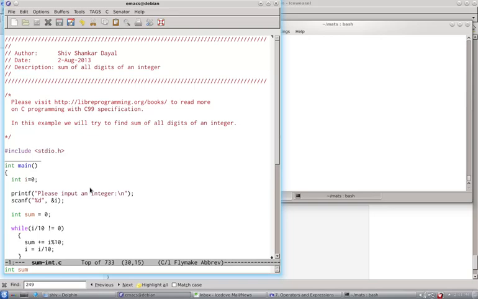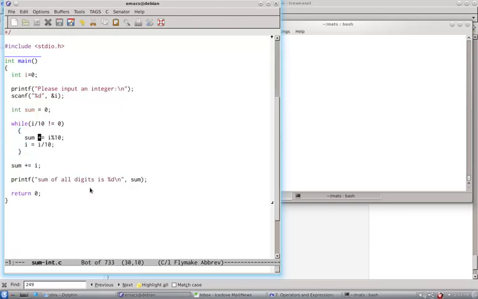And we add that remainder to sum. So if the number is 1, 2, 3, the sum will be 3 now. Now we need to get that 12, so we divide by 10. Instead of using the modulus operator, we use integer division. Now I is equal to I by 10. We could have also said I slash equals 10, which would mean the same thing. So now I would become 12.